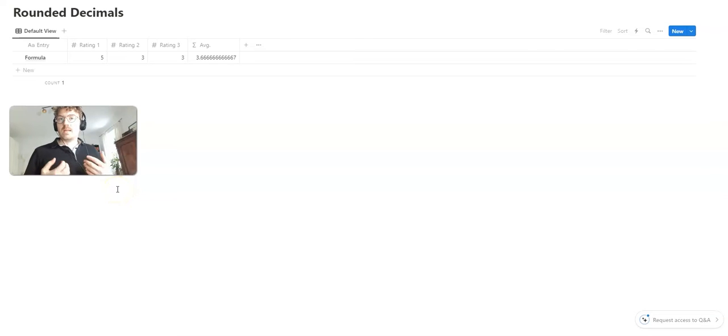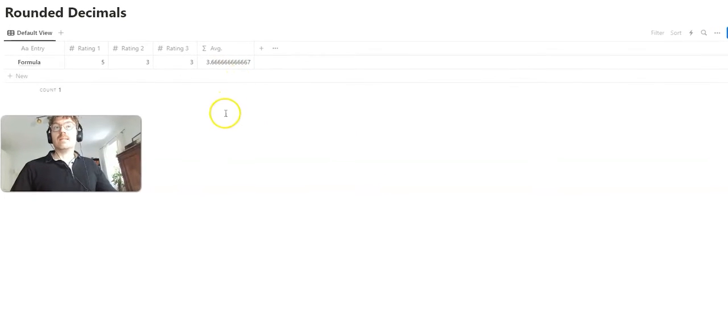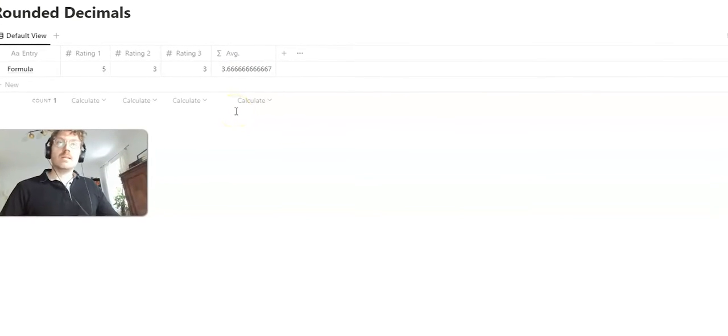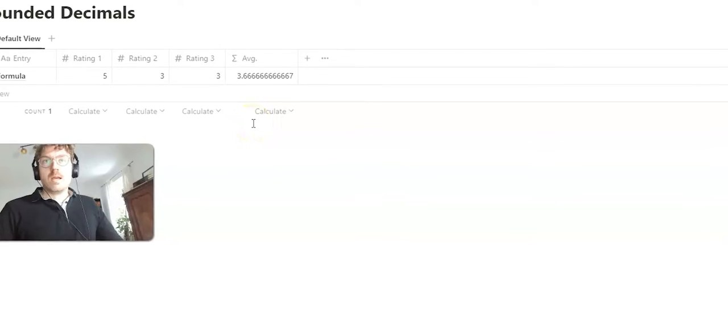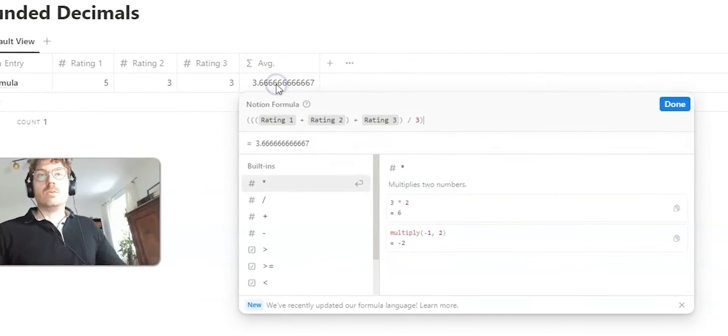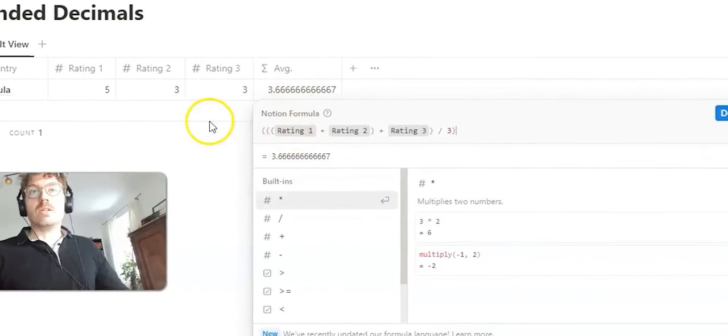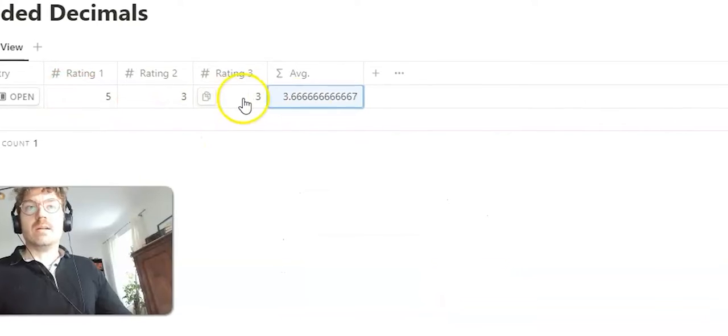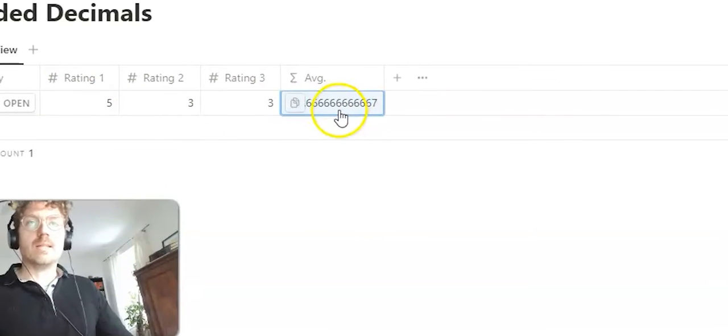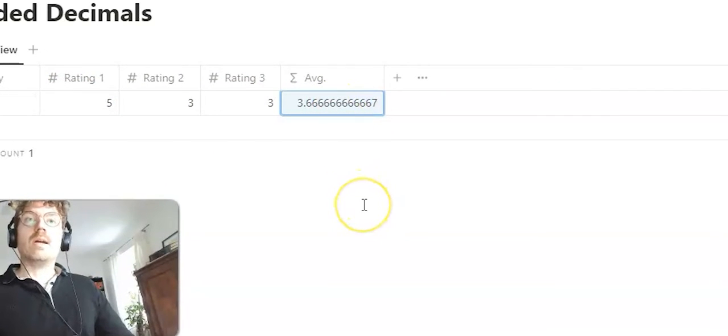How to round numbers in Notion. For example, when you work with formulas in Notion, you will sooner or later encounter numbers like 3.6666, and that goes to infinity. In this case, we try to calculate the average of our three numbers here, and it's 3.66, etc. Ideally, we would like to round that. How can we do that in Notion?